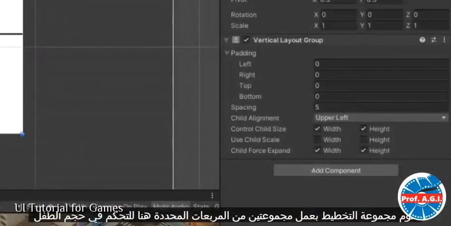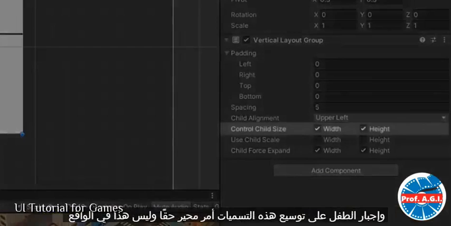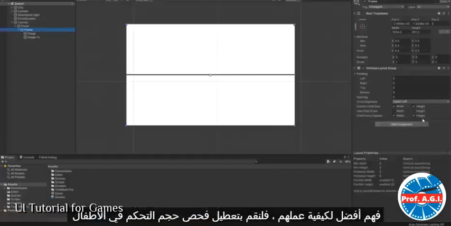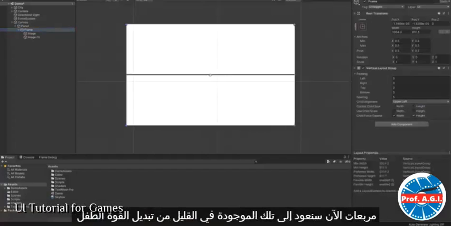There's two sets of boxes checked here, Control Child Size and Child Force Expand. These labels are really confusing and actually not that helpful, so let's take a look at them in a bit more detail to see if we can better understand how they work. Let's disable the Child Control Size checkboxes for now. We'll come back to those in a bit.